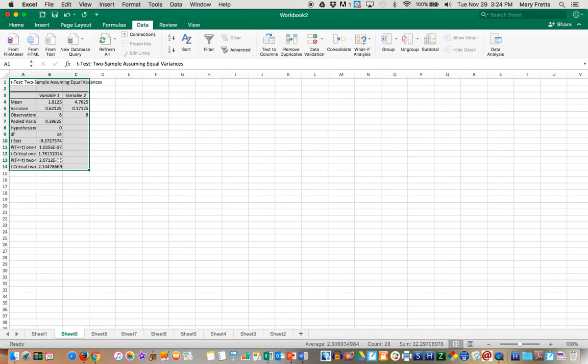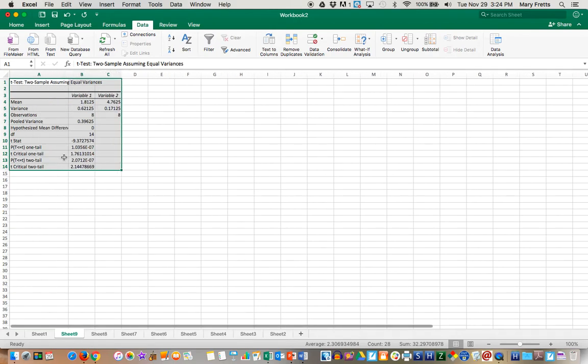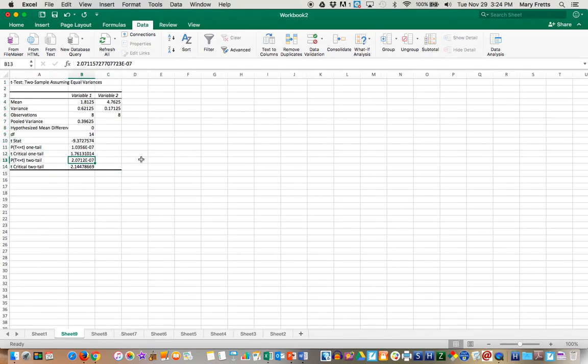And this time, if you look at the two-tail, again, let's move this out so we can see it. It is 2.07 times 10 to the negative 7th. So in other words, it is definitely significant. That's definitely less than 0.05. So that comparison is significant.